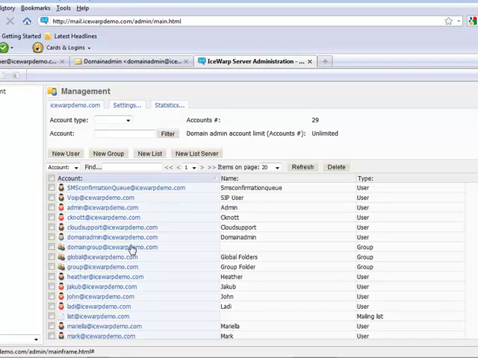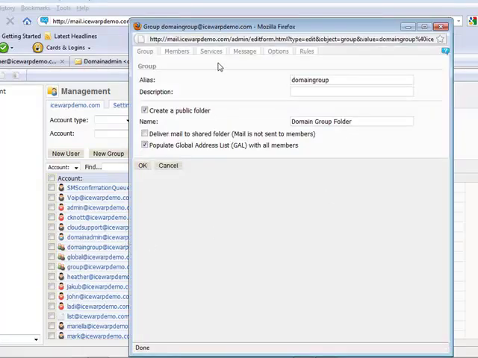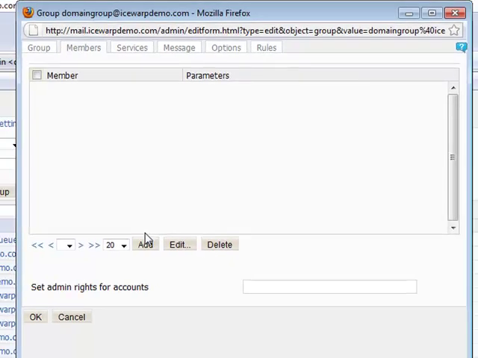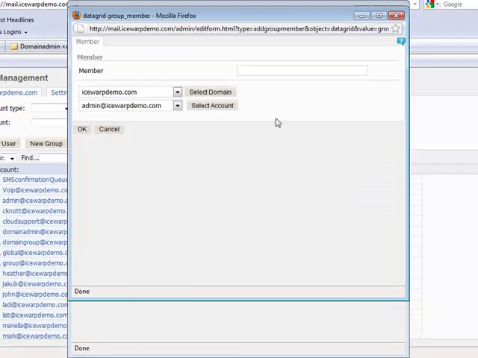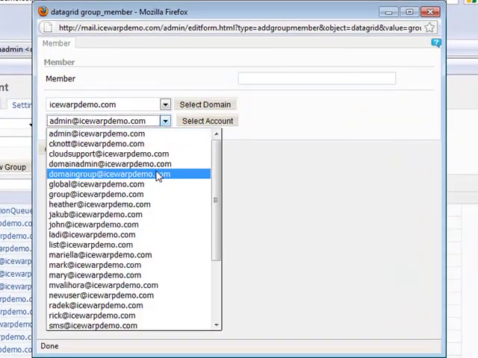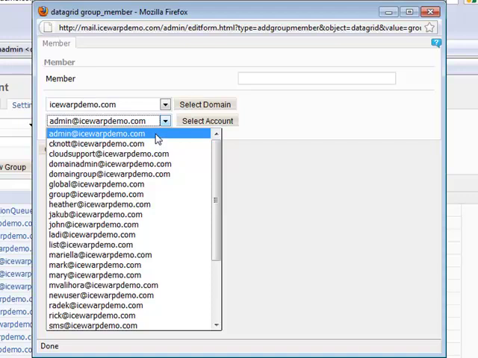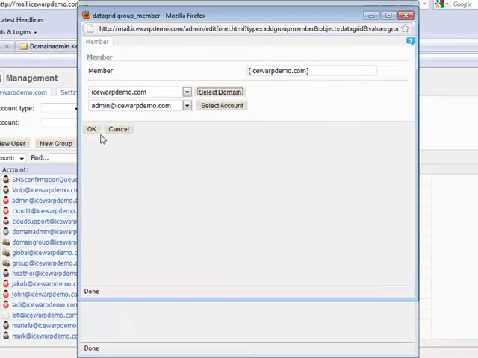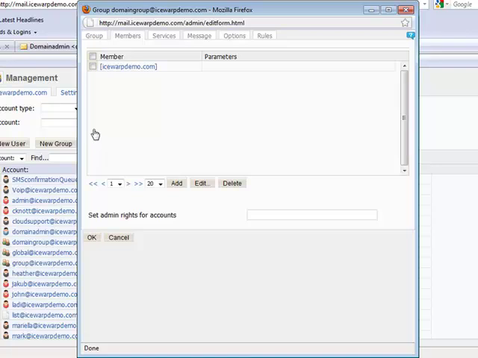What you'll want to do is go back into the group, and now you'll notice there's a Members tab available. So under the Members tab, you can define the members of the group. Click the Add box. You have the ability to select the entire domain or to select specific accounts within the domain you want to provide as members. For system administrators, this drop-down will provide every domain on the IceWarp system. For your domain admin account, you only have access to the single domain, so that's all that will appear here. So we'll go ahead and select the entire domain, press OK.